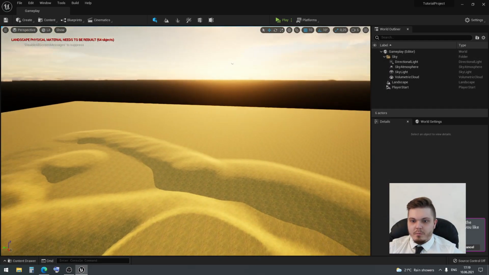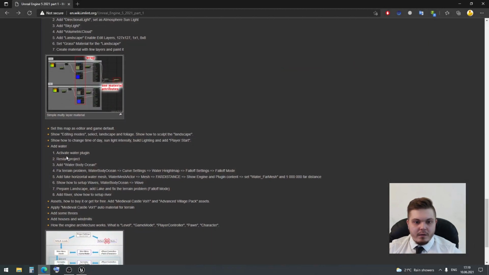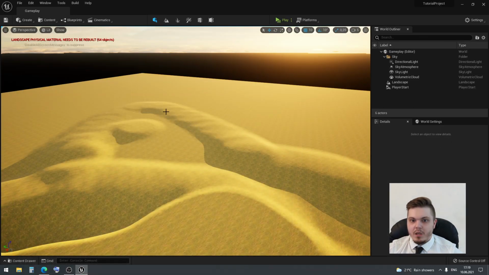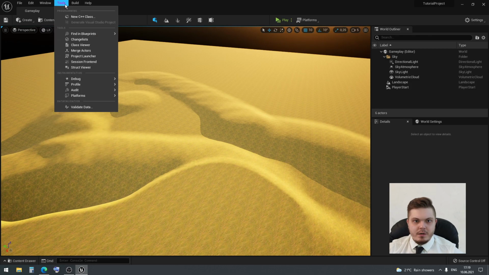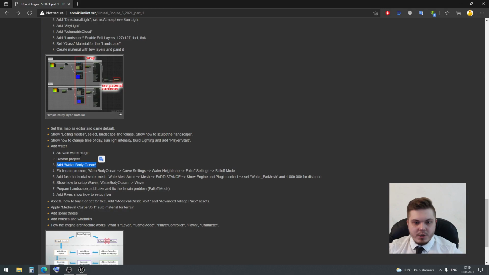Okay, great, my level is restarted, and we already activated the water plugin and restarted the project. First, we need to add Water Body Ocean. Actually, it will be faster to go to Place Actors and just search for Water Body Ocean.